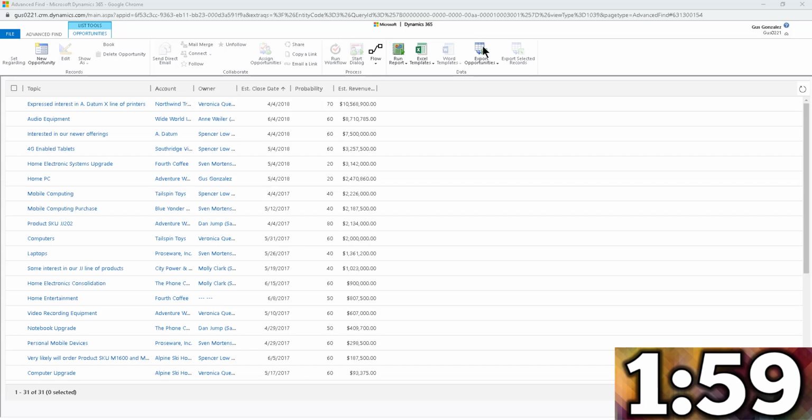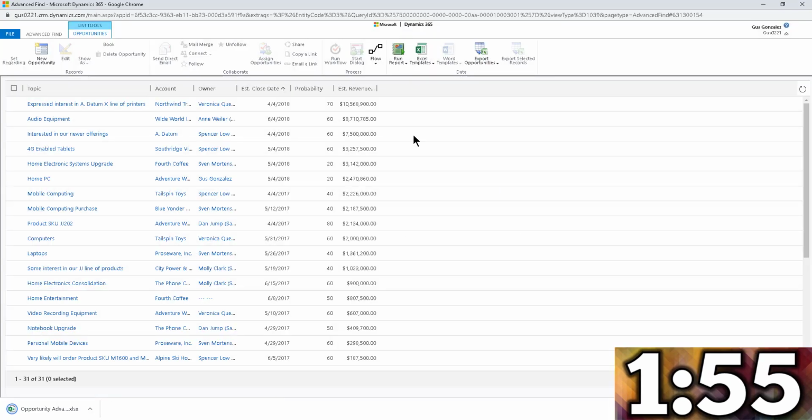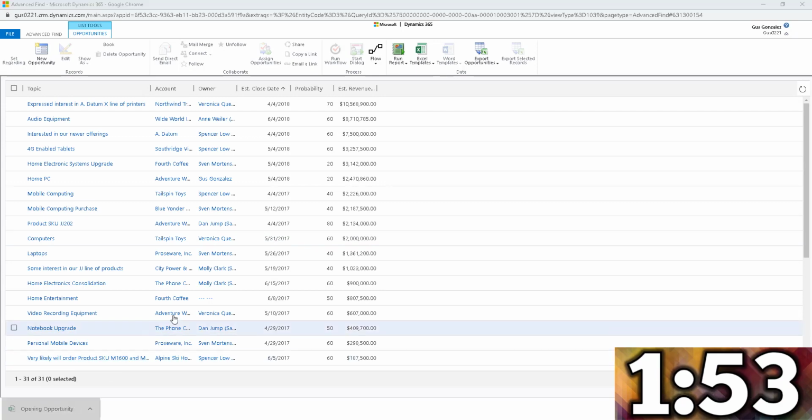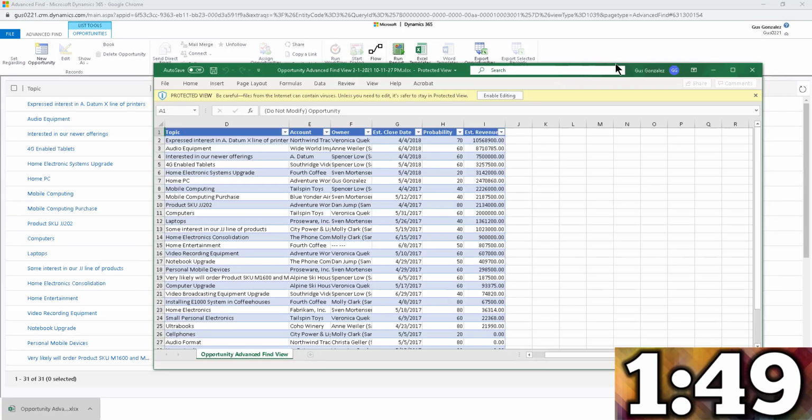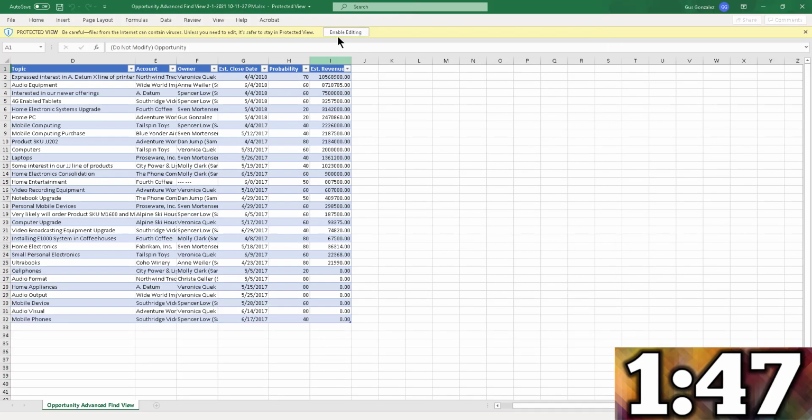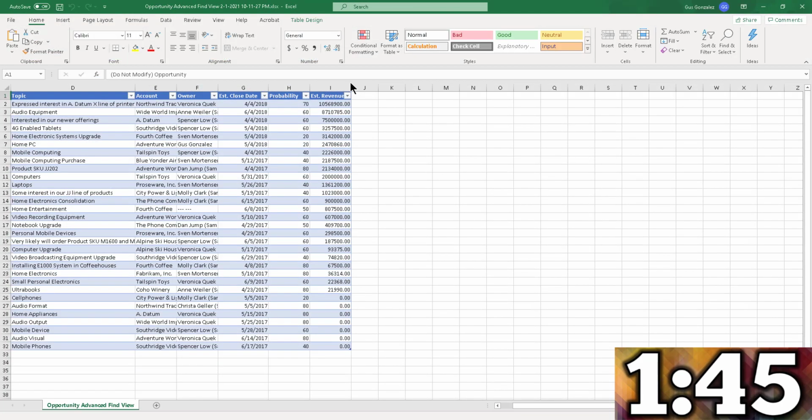So super simple here. We have a button called Export Opportunity. So I'm going to go ahead and click on that. That just opened an Excel spreadsheet. It opened in another screen, so let me go ahead and move it to this screen so you can see it. I'm going to go ahead and enable editing. But here's the data that we have.